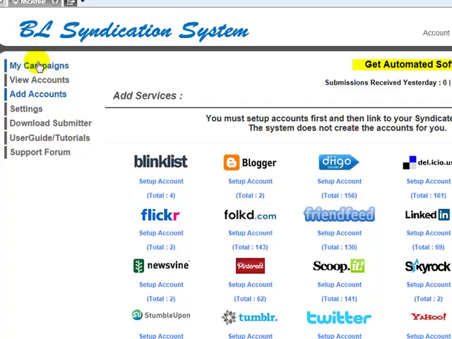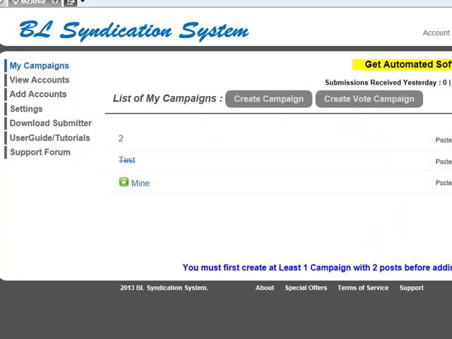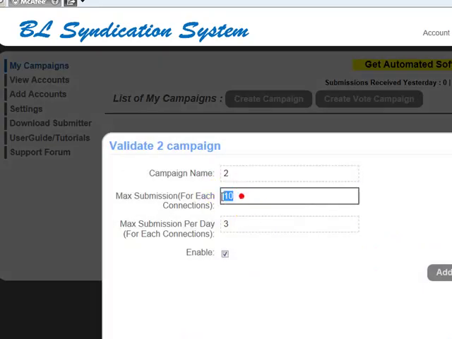When you're creating your campaigns, just remember how this setting applies. For example, max submissions for each connection is how many submissions the posts inside this campaign receive from each one of the connections. So for example, Twitter, Delicious, whatever, it'll be 10 from Twitter, 10 from Delicious, and 10 from any other connections, and the max posts per day will be 3 from each connection. So it'll be 3 Twitter, 3 Delicious, 3 whatever.